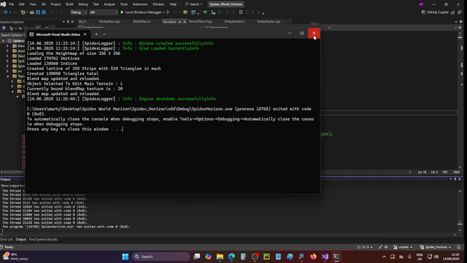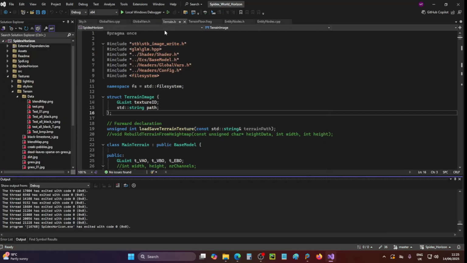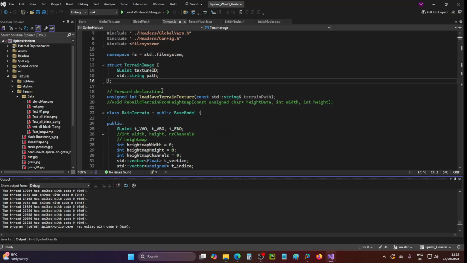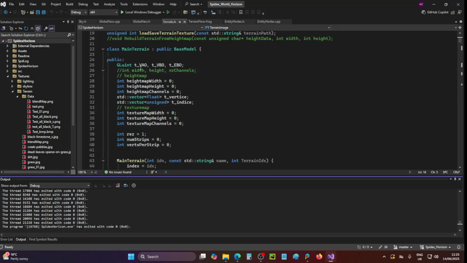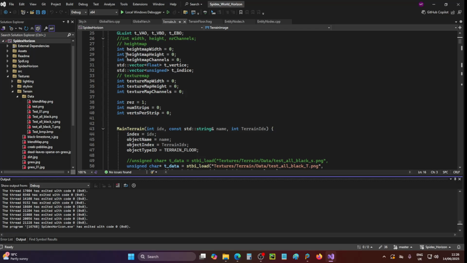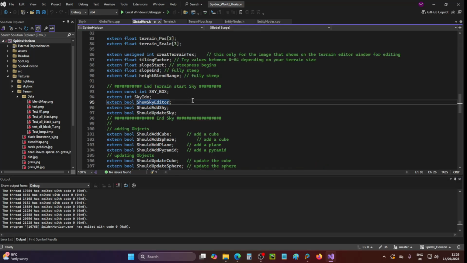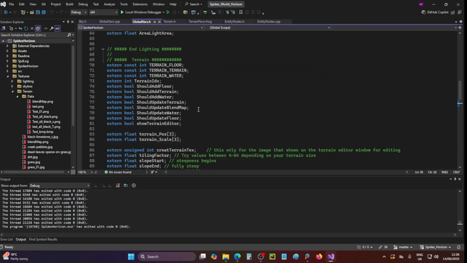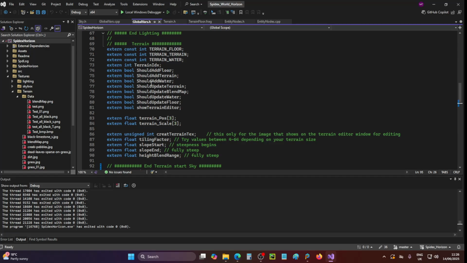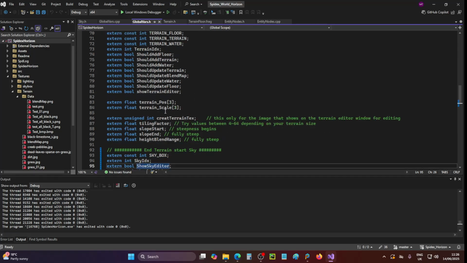How's this being achieved? Well, pretty much it's all being achieved in this single header file, which basically we set up all the main terrain. This is the main terrain part. We set up all the things we need in here. There are a few things in the global variables as well for the terrain editing and the indexes and positions and tiling factor, slope, height, blend range and things like that.